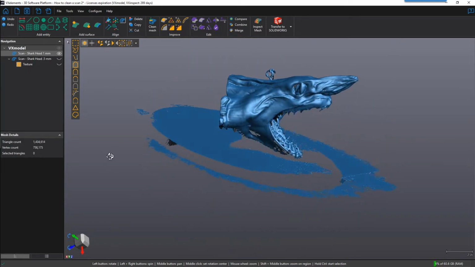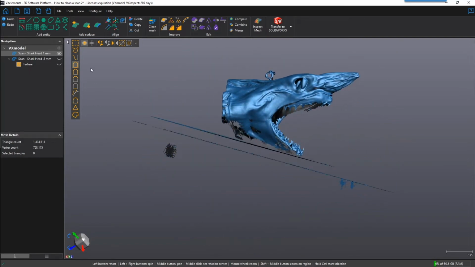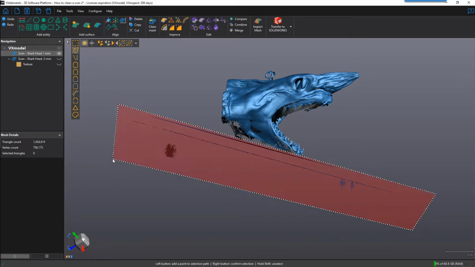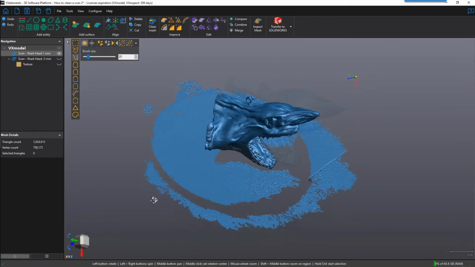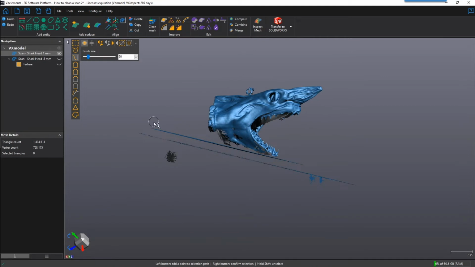Another method is to use the Freeform tool, rotate our part to the side, make our selection, and then delete out the table. A similar method can also be done using the brush tool.